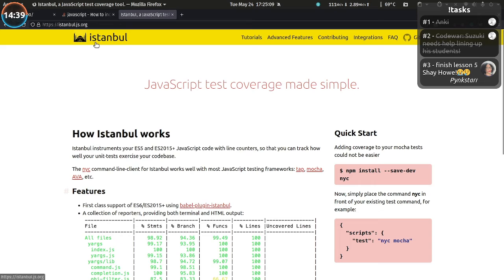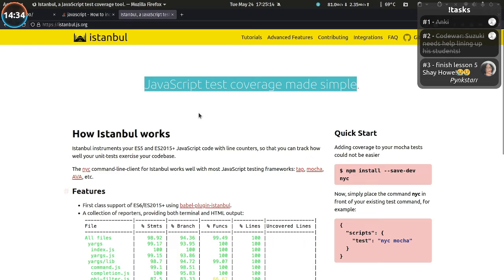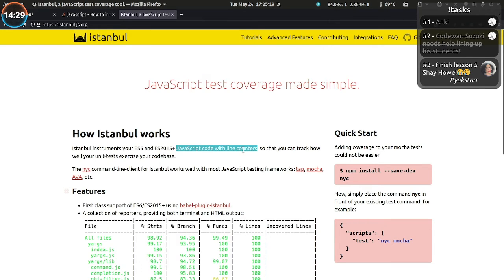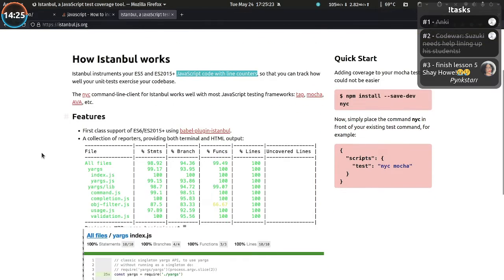So NYC is a short command for Istanbul, JavaScript test coverage made simple. Basically, you can read this, but it instruments your code with line counters so you can see what lines your code is running. Now, you usually don't have to write all this by yourself. When you get to a project, it has all this built in. If you're using Jest, the framework Jest, it's got it all built in. But again, I'm showing it with the least amount of prior knowledge or mysterious code writing possible, so we run the command ourselves.